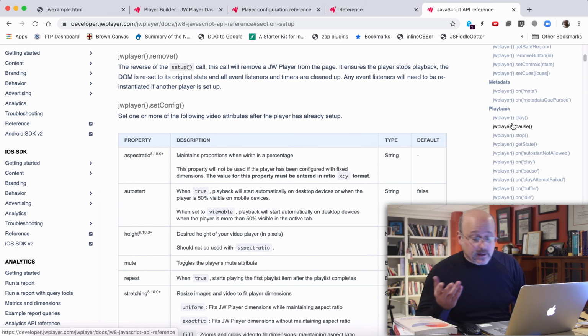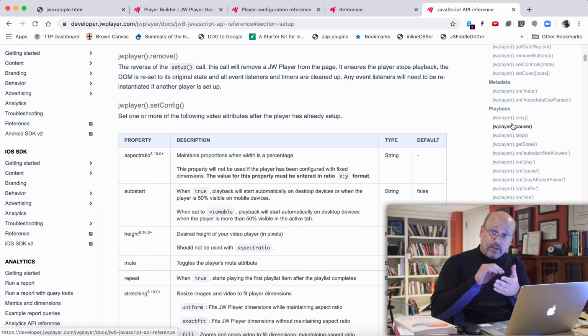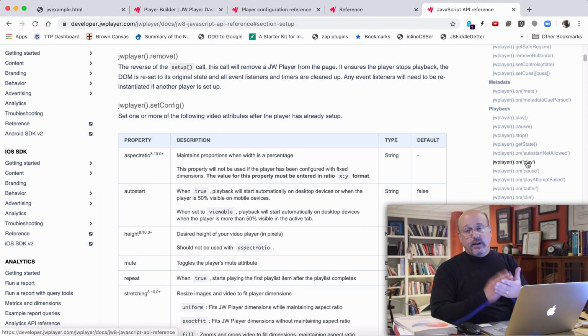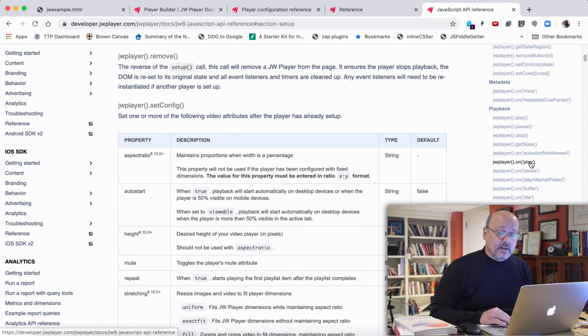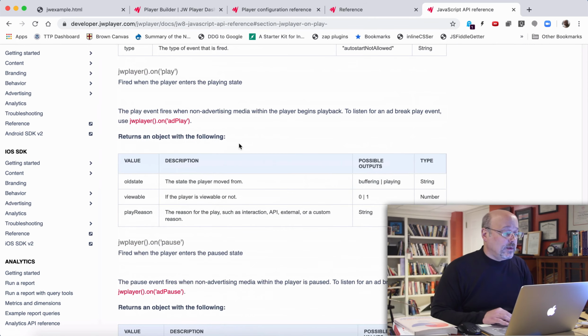Playback. Let's look at playback and see if we see an API that might help us get the playing position as it plays. So play, pause, stop. Okay, these are clear. So there's an event here called on play, right? The event handler is on. That's the method that's part of the JWPlayer API, and clearly we see play, pause, and so forth. You can pass it the type of event you want to listen for, right? This is like add event listener. So let's take a look at on play and see if that's going to help us.